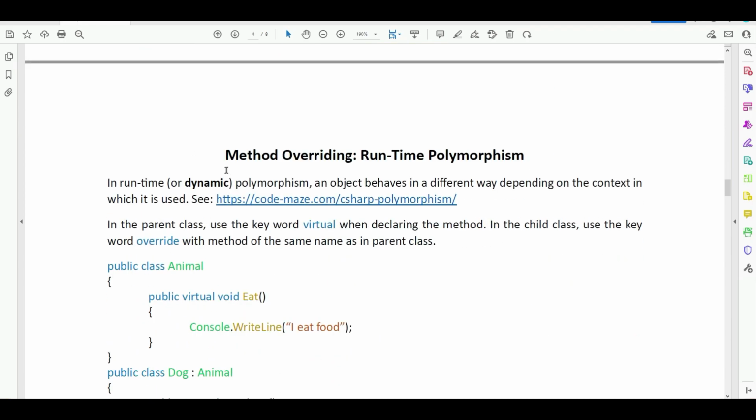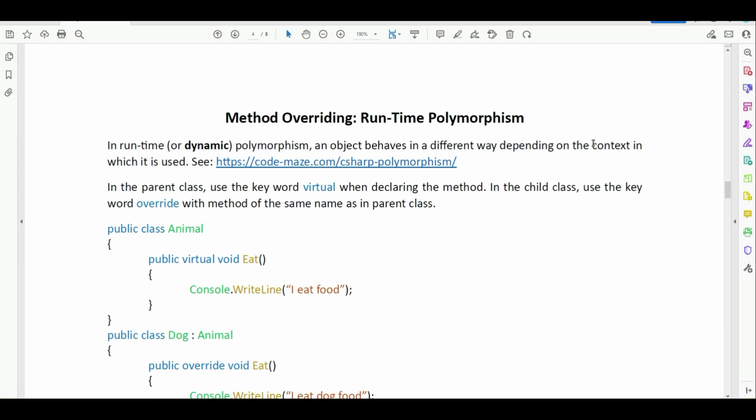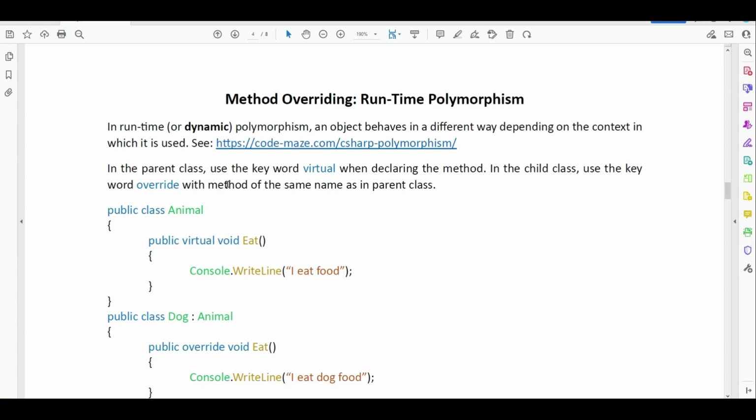So we will start with method overriding. This is dynamic polymorphism, where an object behaves in a different way depending on the context in which it's used. If you want more about this, you can check out that link, which will be in the lecture notes linked in the description down below. In the parent class, we use the keyword virtual when declaring a method. Then in the child class, we use the keyword override with the method of the same name as in the parent class. And it also has to have the same return type.